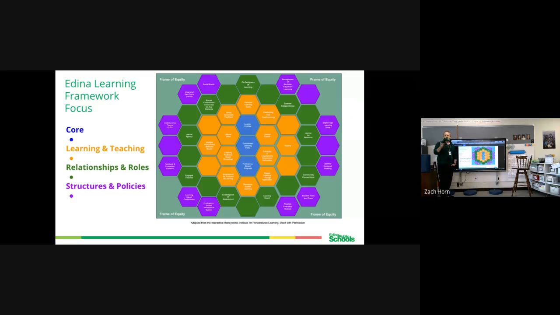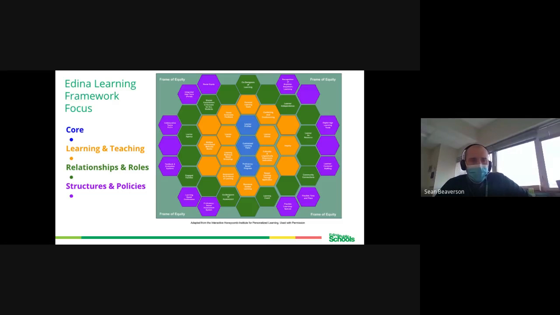Yeah, this is all stuff that I'm not an expert at, but I was told I need to add this. So, Sean, if you want to jump in to explain what this has to do with Viewsonic panels, that'd be great. Sure, Zach. That's the Edina Learning Framework, and there are a variety of areas of focus in that framework. And now let's get back to the Viewsonic training.